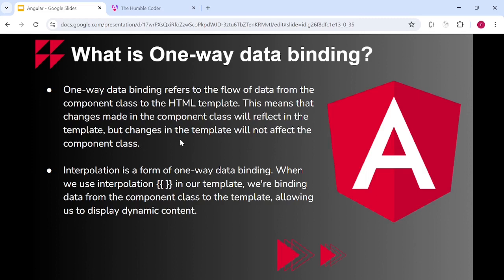And we have seen this in the example when I was trying to update the value of the name variable, it was not possible. When we try to update the value in our template file, it will not get reflected in our class file. So this is what is called one-way data binding, where data only flows from one file to another, or in one direction. So interpolation is a form of one-way data binding.